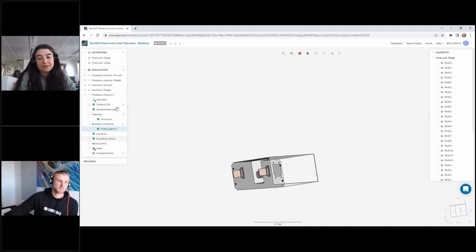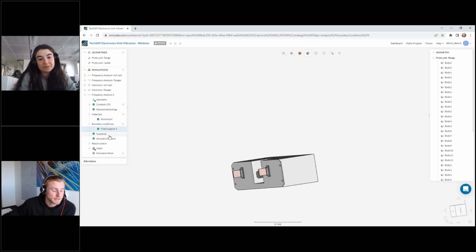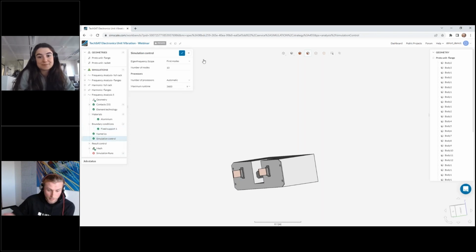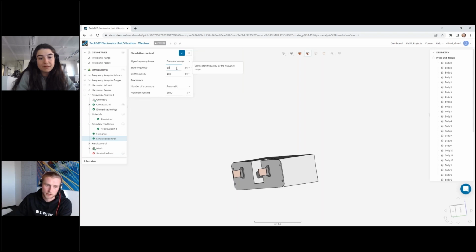Now, when we run a simulation, the setup for a frequency analysis is super simple. We don't need any forces. We're finding the modes, the natural frequencies, and the mode shapes within this analysis. The control, which is critical for replicating your testing standard, is that rather than looking for the first energy modes, for example, the lowest frequency modes, we can scope within a range. So let's scope it to the frequency range of the testing standard, and then we'll be able to run the simulation.